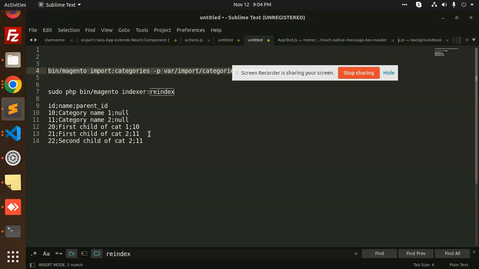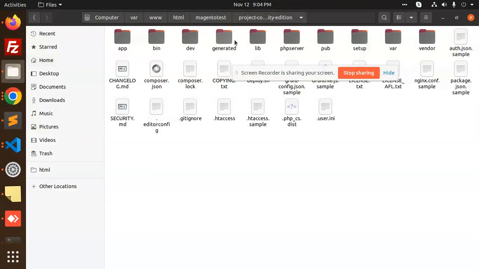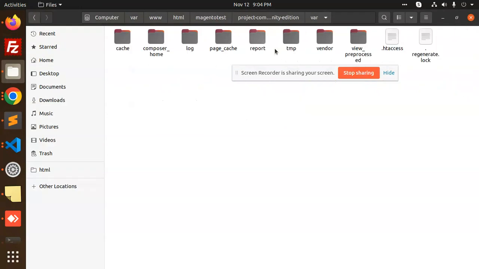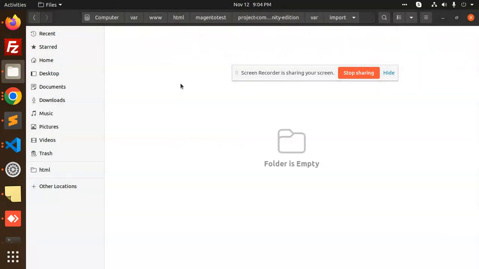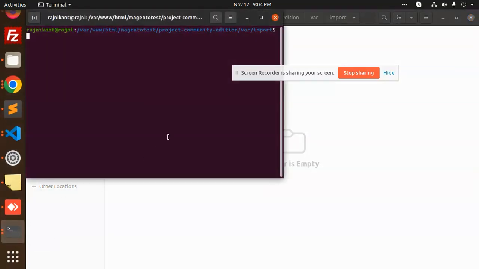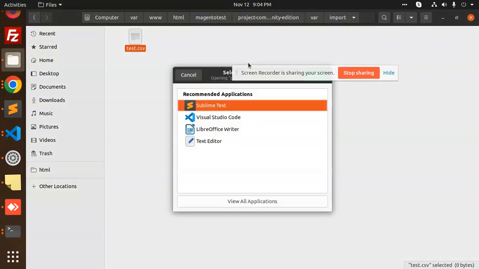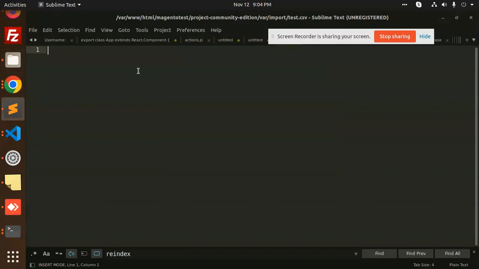So what I can do is copy this one and make a CSV file of it. Let's go to the var import. There is nothing in import, so I'm going to create a new folder, import. Right. And here I'm going to create a new file with the terminal. I'm going to add touch test.csv, right? It's added. Let's move on, open it and add the categories.